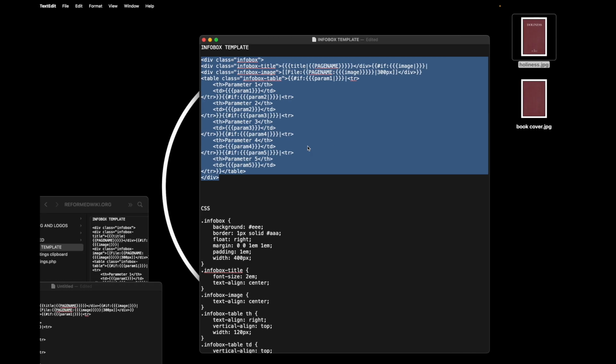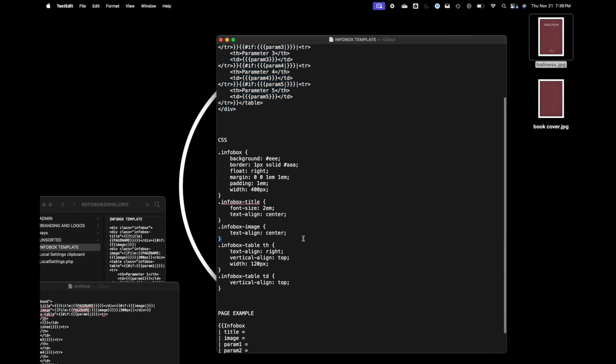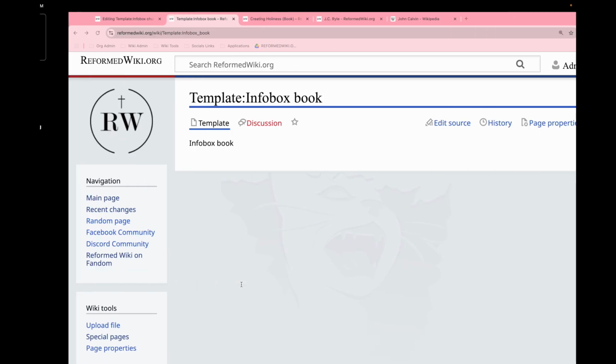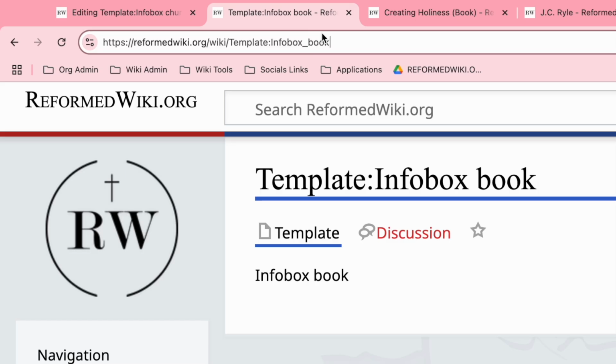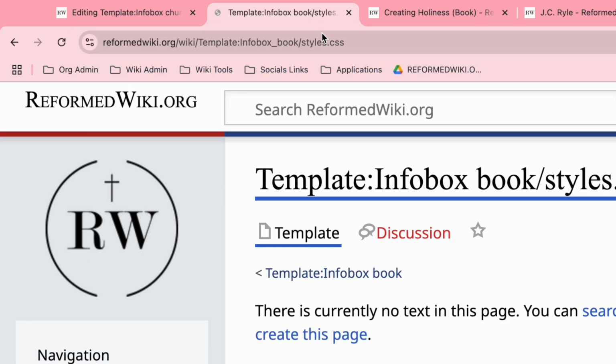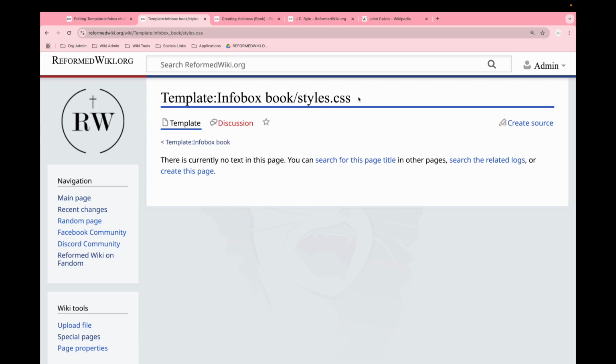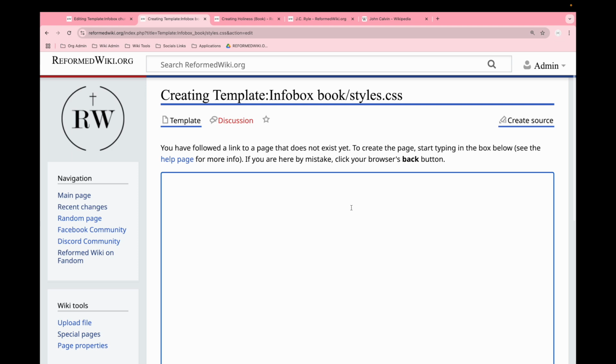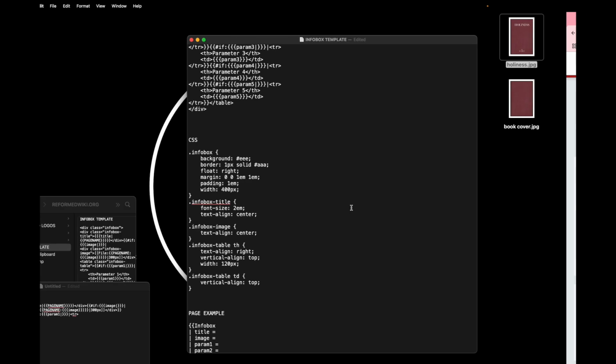Now the next thing that we will need to do is the CSS for it. So all you need to do is add a /styles.css. And this will define the CSS styles for that info box, which is necessary for it to have the look and feel and stuff like that.